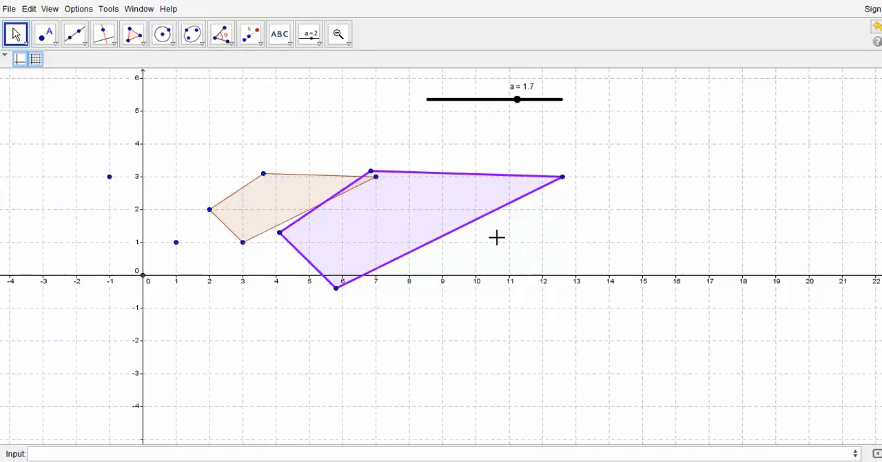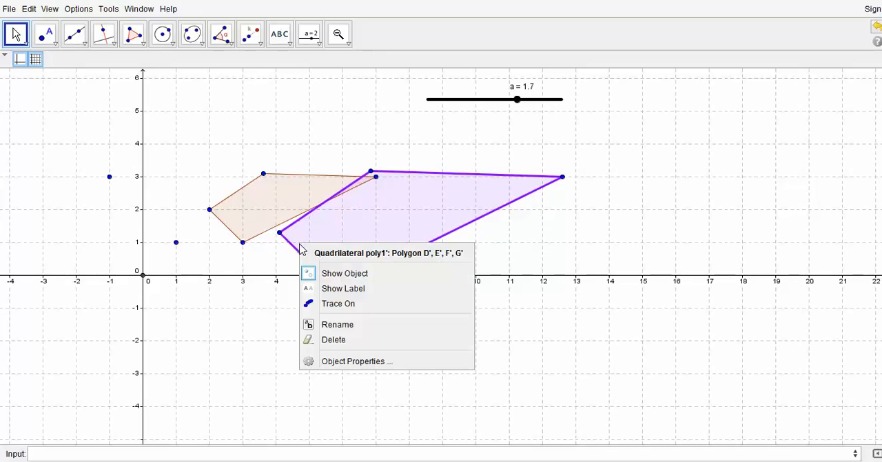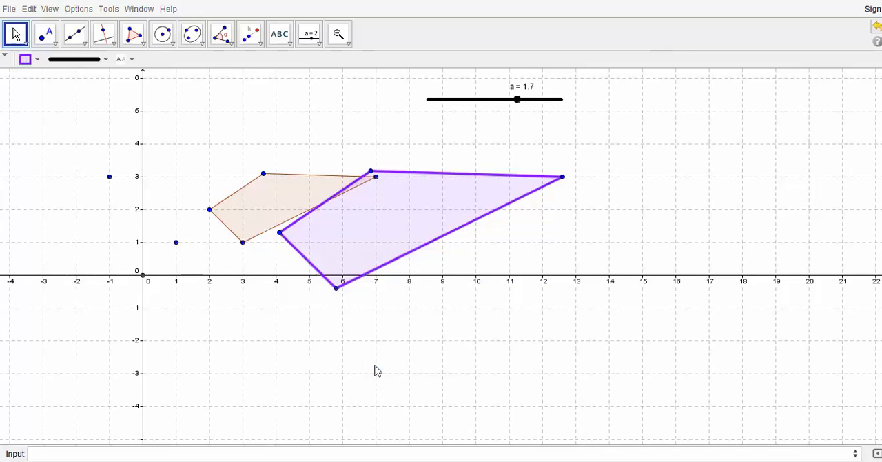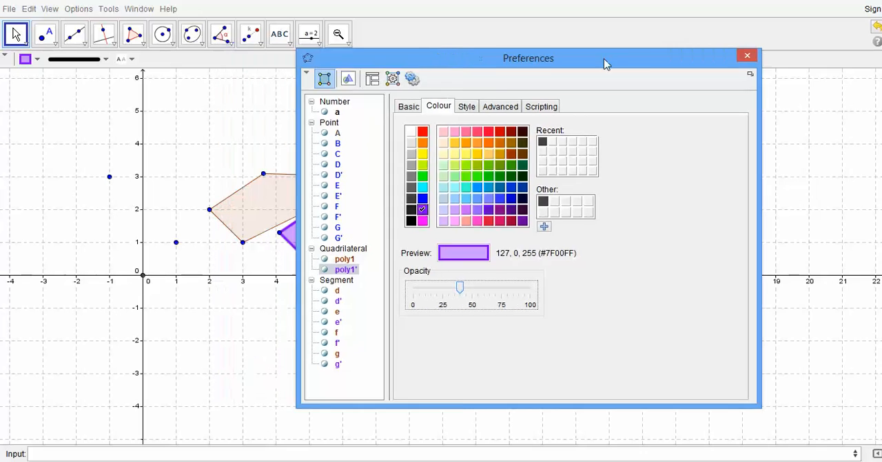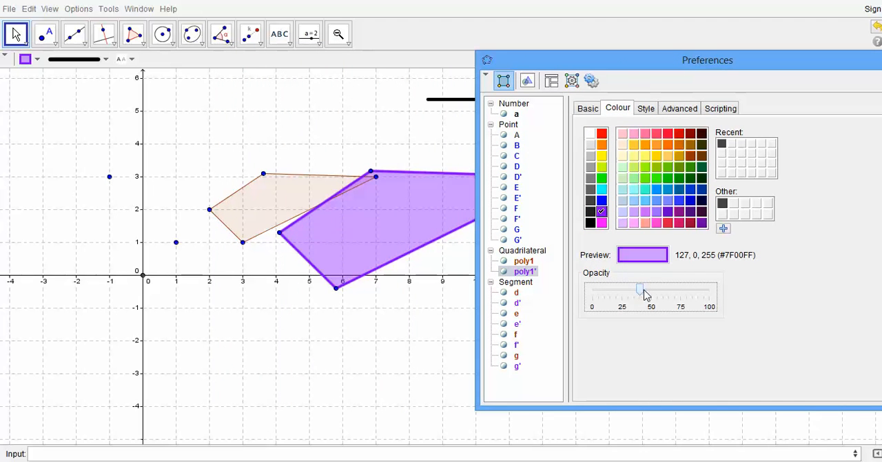And then if I right click on top of the shape itself, I can also do it a different way using the object properties. So if I right click and object properties, I can go into colour and change the opacity of the shape itself, and you can see underneath that that's getting darker, the actual inside of the shape, or lighter. I'm going to make it sort of transparent for tracing.